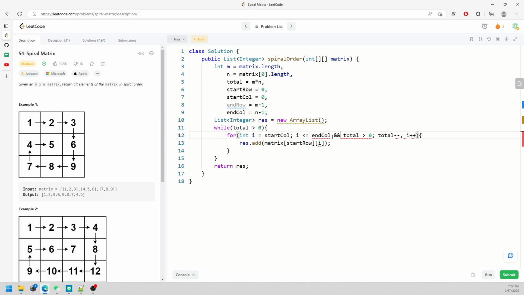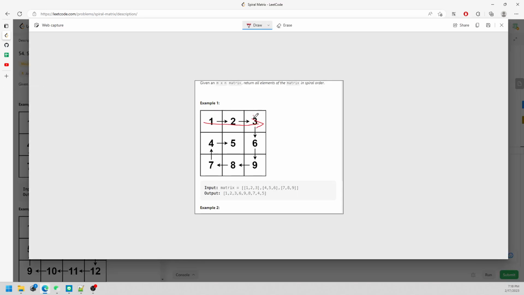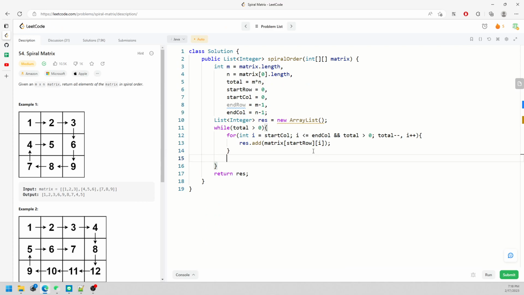So this is pretty much the basic idea, right? We need to keep track of the counter, and then when you break out of the for loop, you will break out of another for loop, because this is only one direction, right? We have 4 directions. This is one direction, this is another one, this is another one, this is another one, right? So now we no longer need the starting row, so starting row plus plus, because we started from 0, right?